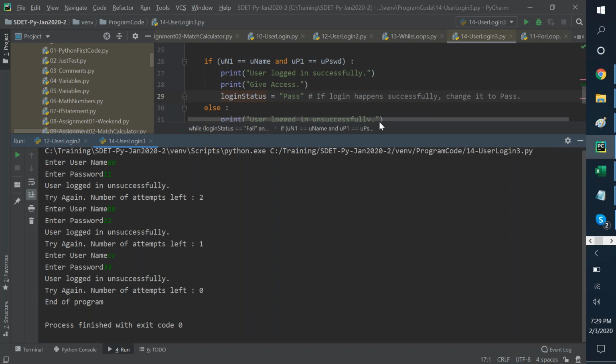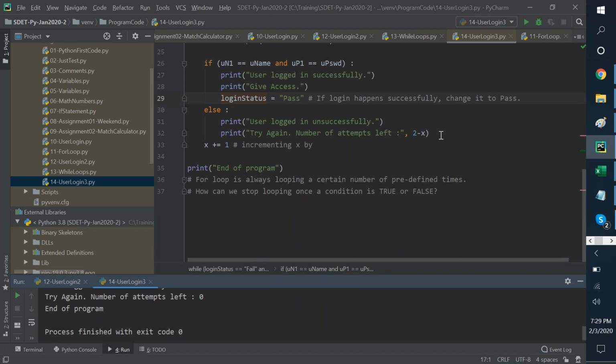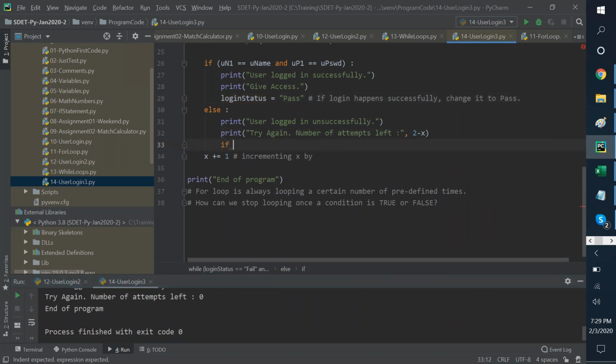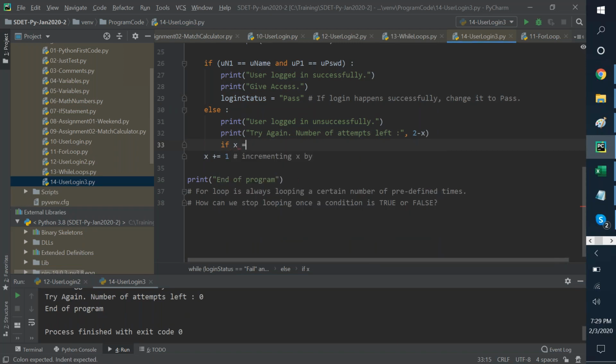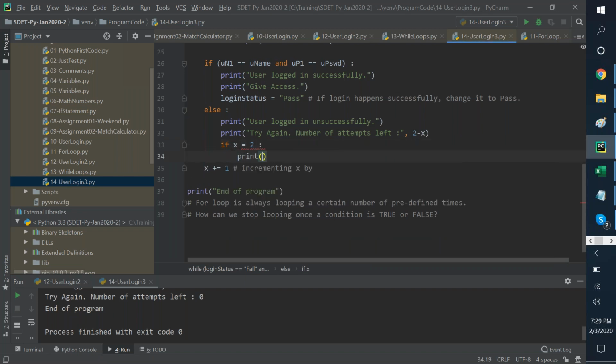attempts. And how do we make that? Very simple. See, again, all of this is taking one after the other. I'll say if x equals what, 2, then I'll also say print, sorry, you have attempted or finished all your tries. Retry after 3 minutes. That's it as a lockout for that. So if x equals 2.